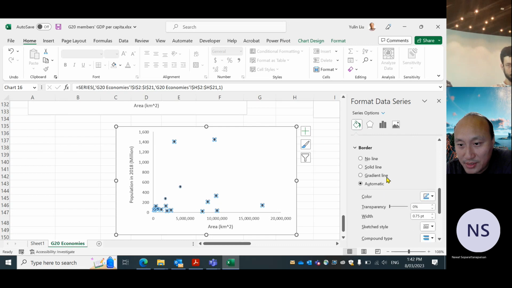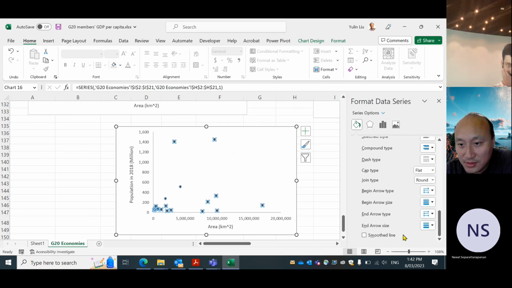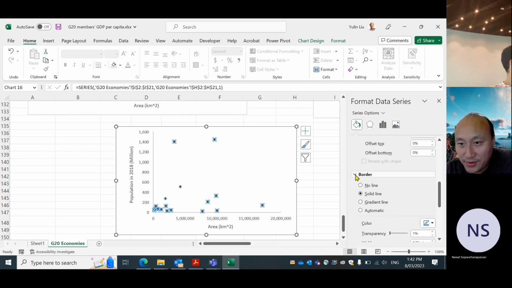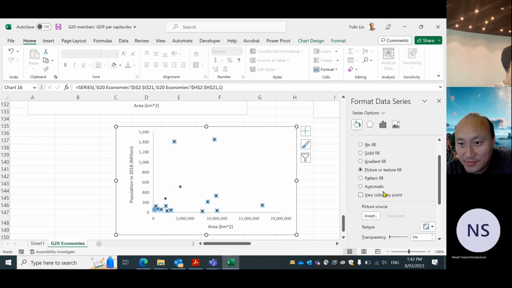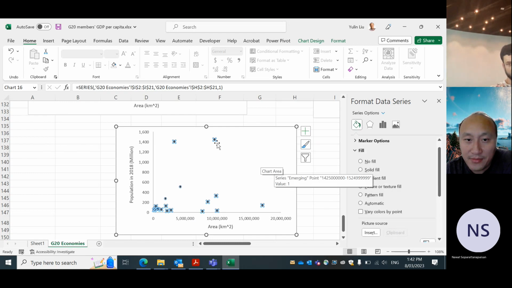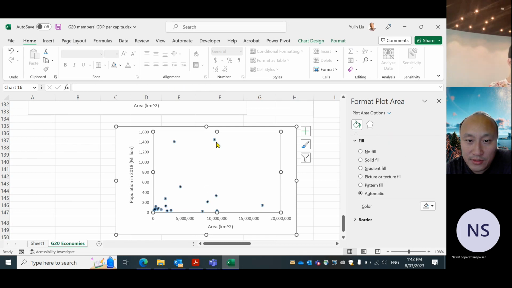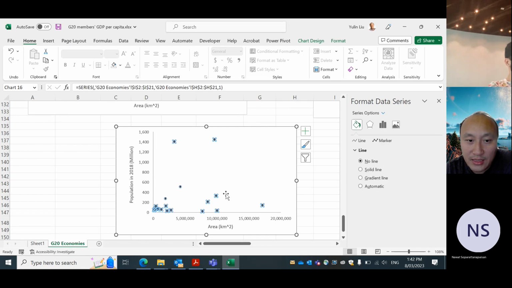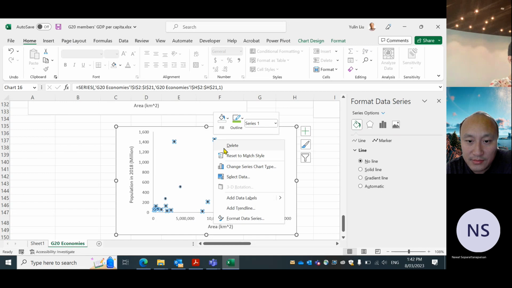The border color. Every marker has a border. You can choose no border or change the border color. But the fill option just fills in whatever shape you choose for the marker. You can fill in the picture, or you can edit them one by one. But the thing I want to show you is data label. So if you highlight the whole series and then right click, add data label.